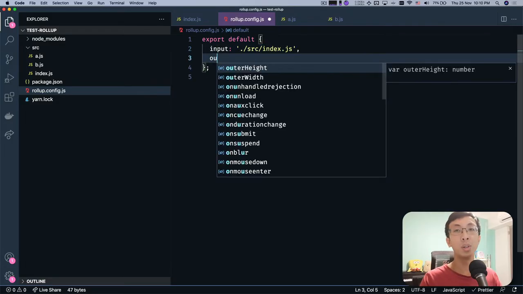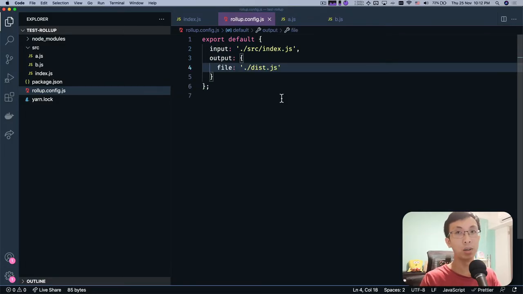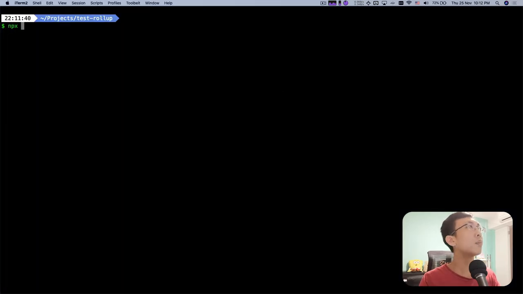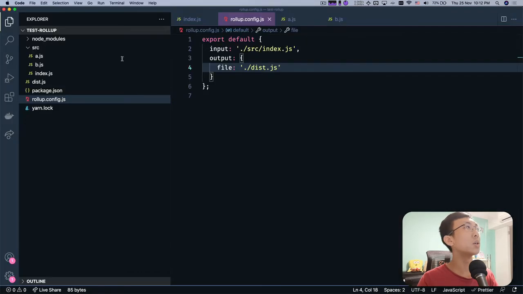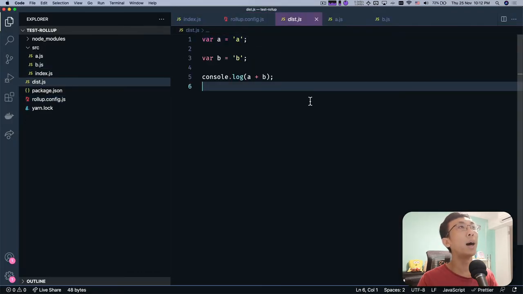So if you want to output the bundle content into a file, then you have to specify the output options. Over here, I say output file this.js. So let's try to run that again. And you see that the file is going to be created and stored into this.js, right? So if I take a look over here, I find myself the bundle code, the same thing as we see in the standard output.